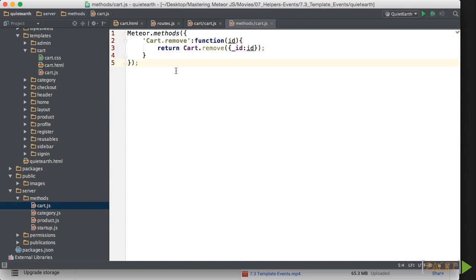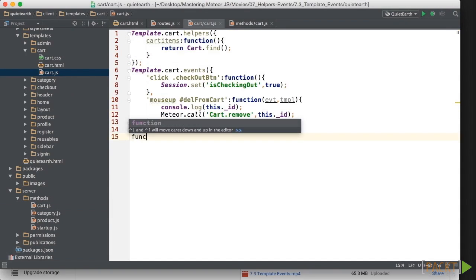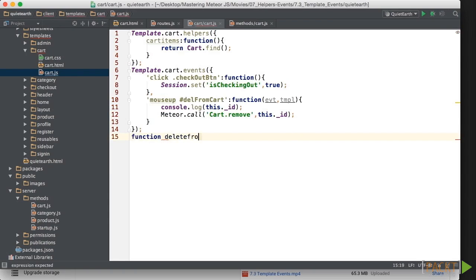Now, if you wanted to click on multiple different things within the template and run that same function, you wouldn't want to type this code each time. So what you can do is create another function, like delete from cart, and pass in an ID, and then put your Meteor call inside of that other function. So you would say Meteor call cart.remove, and then replace this ID with the passed in ID.